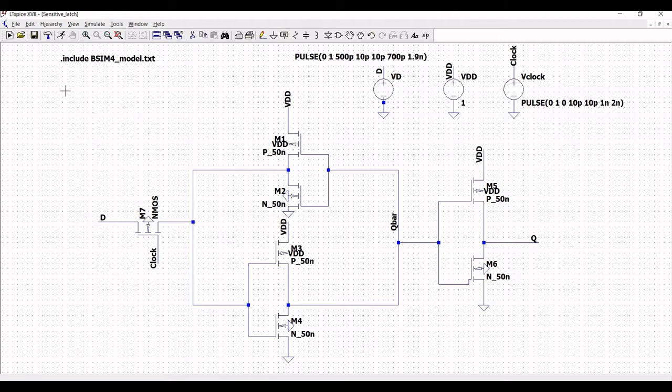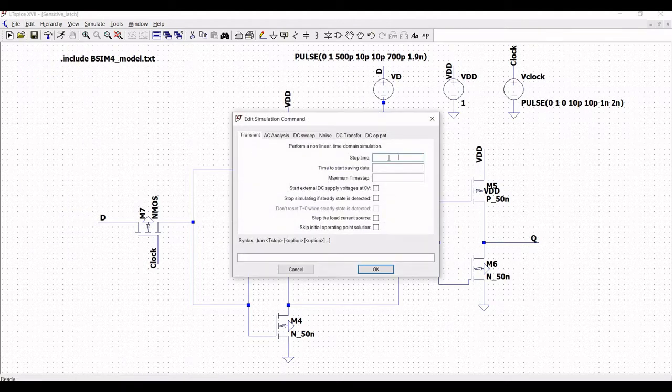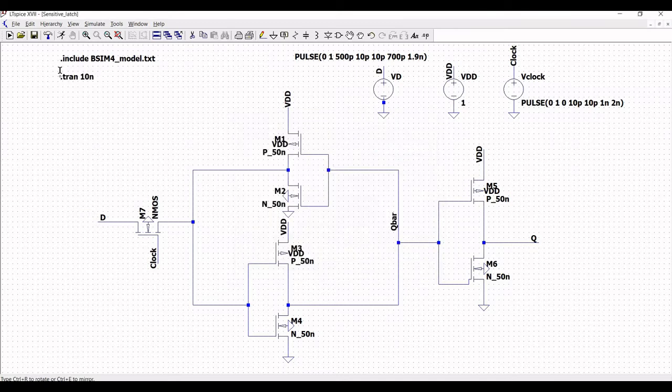Now click on edit and click on spice analysis. Define the stop time as 10 nano and place this on the schematic window. Save this particular schematic in the folder where the psim4 model is present.